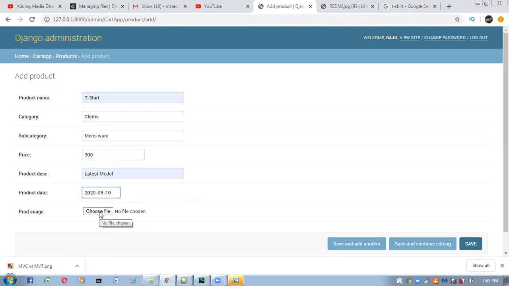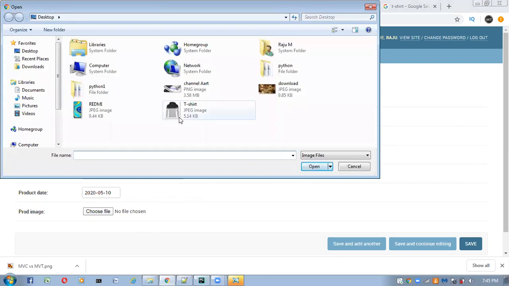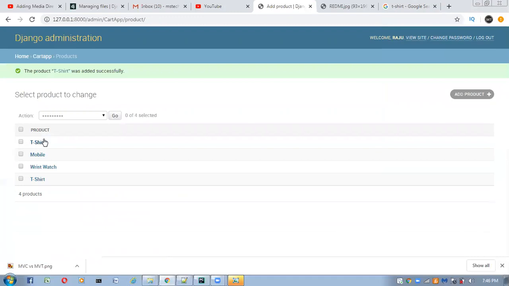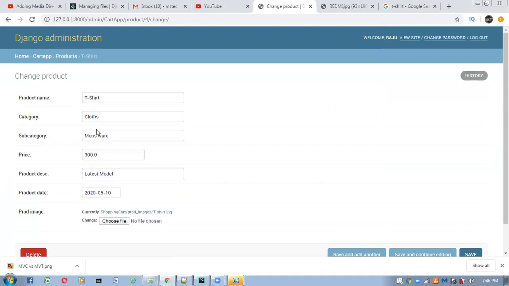Here for product image, I'm going to upload from here. Click on choose file. The t-shirt image is on the desktop. I'm going to upload this image. Click on open. T-shirt got uploaded. Now save this one. If you click on the t-shirt, you can see all the details once again: category is clothes, subcategory is menswear, price 300 rupees, product description latest model, product date today's date, and here I uploaded the t-shirt.